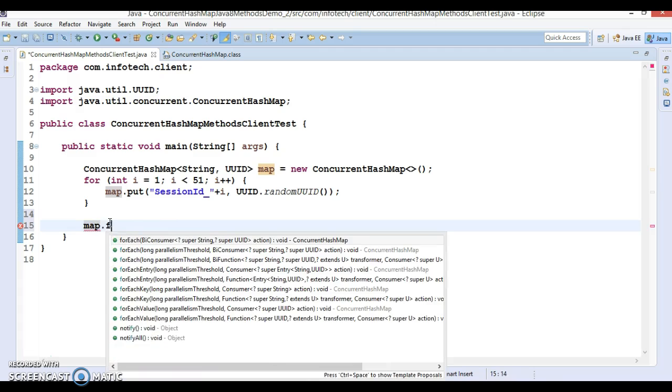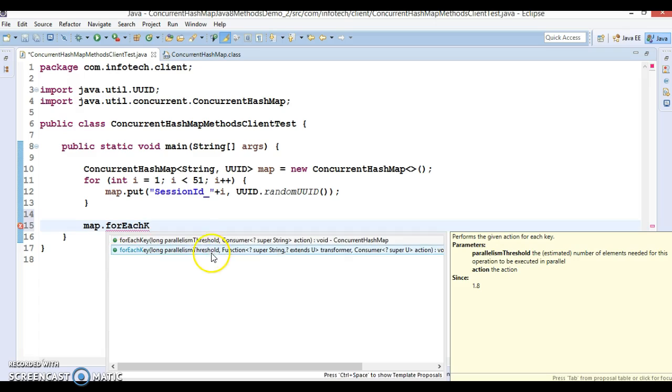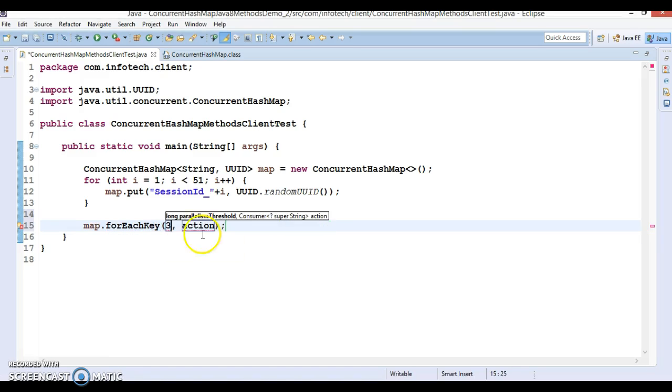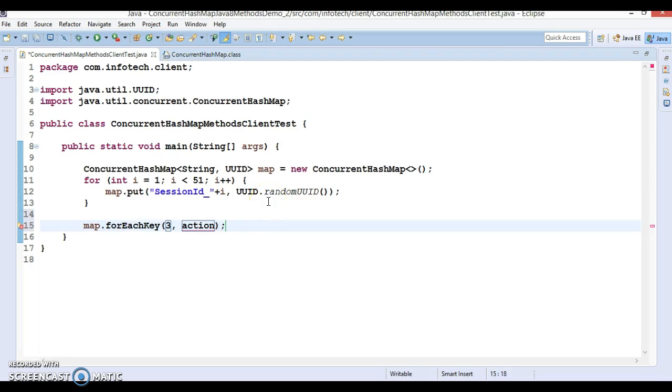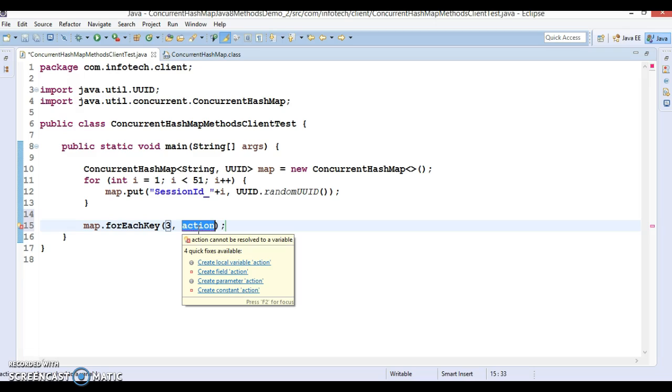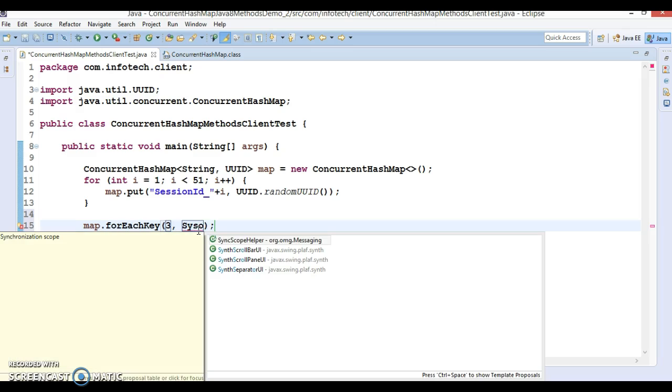Now the first method we are going to look at is called forEachKey, which takes two arguments. For the first argument you need to specify the parallel threshold, so how many threads you want to be used in this scenario. Here I'm going to specify 3, and the action, you can see, is a Consumer, a functional interface. So for the consumer here we are going to specify, instead of a consumer, we can specify it like this.